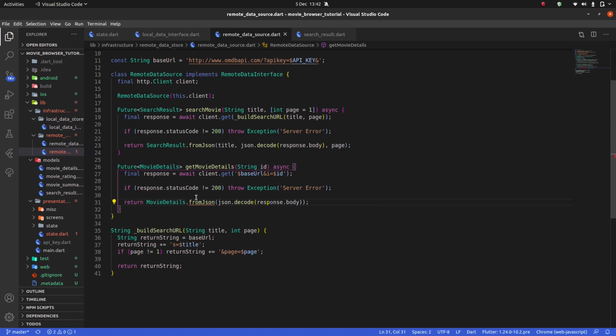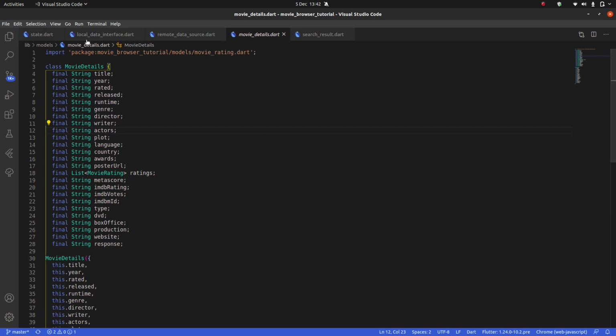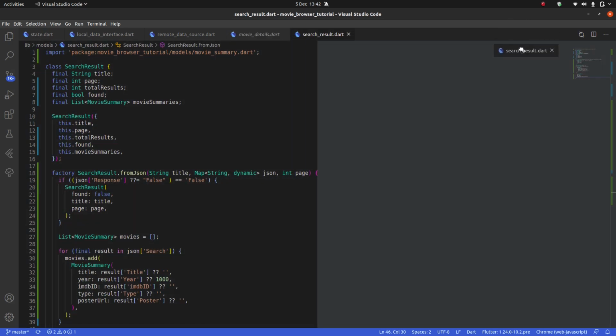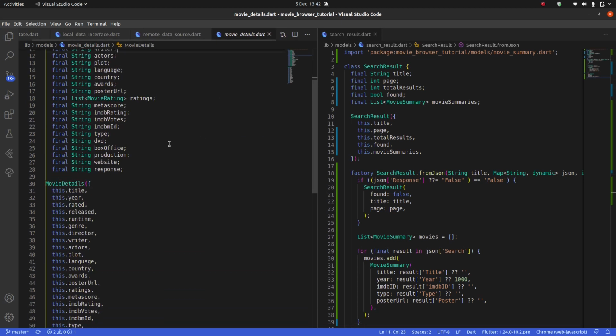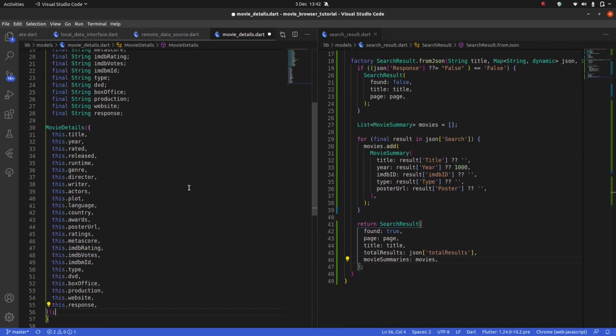Okay, so our movie details does not have the fromJson. So same as before, we're going to open this up, and I'm actually going to put my search results on the side, just so I don't have to think so much, because I have an example right next to me. Even if you know how to do these things, there's nothing wrong with using your previous code as an example. I do this all the time. I'm just looking, this is not formatted correctly.